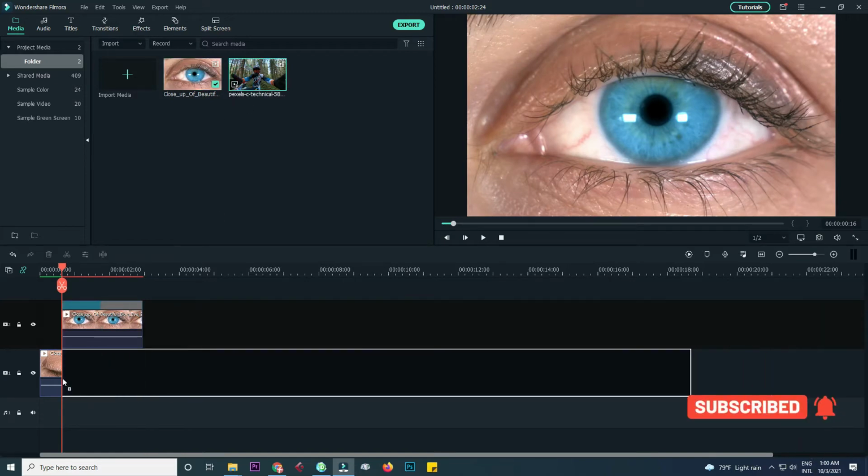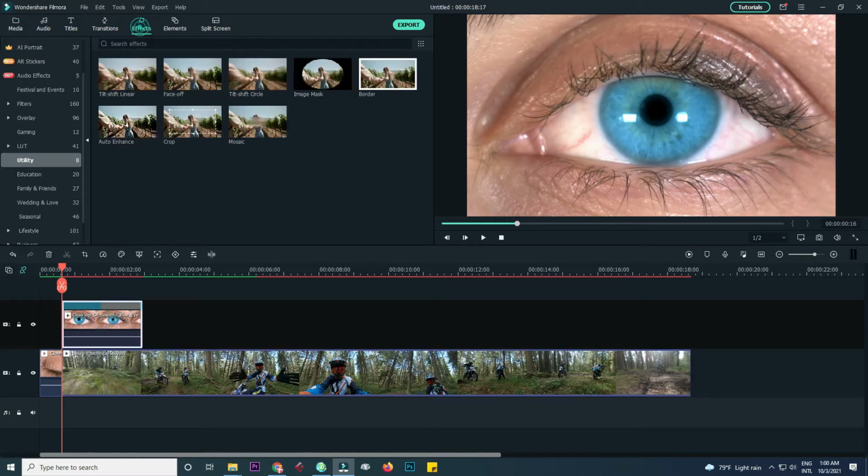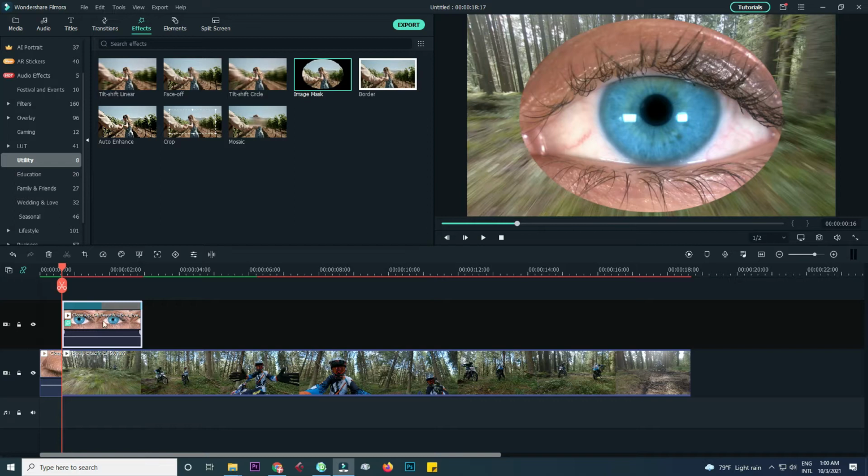Drag and drop the next video clip below the freeze frame. Now with those two clips ready, I'm going to apply a mask to the pupil. Go to the top left effect window, find the image mask under the utilities section. Drag and drop it onto the freeze frame to adjust the shape mask.